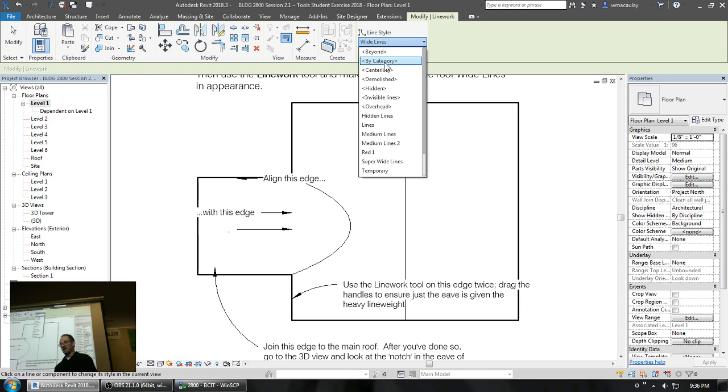Does anybody remember what that dialog is where we change our line weights for everything in Revit? No, you all have lives. It's object styles on the Manage tab.